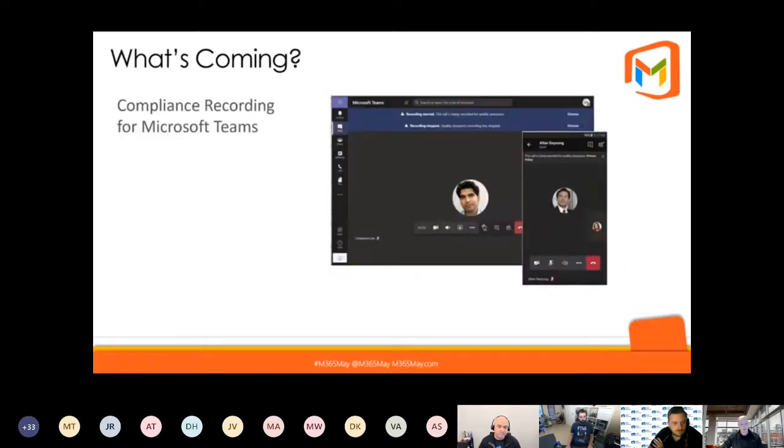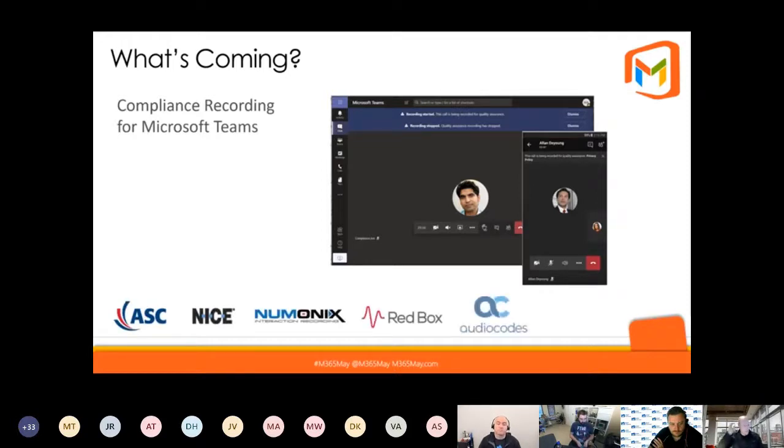Okay, so to kind of round it out, a couple of things that are coming. The first one is we are going to have compliance recording for Microsoft Teams. Basically, this is a mechanism where I can record from the cloud into one of a few different providers that Microsoft is interfacing with. So Mnemonics and Verint are ones that I've come across before, and Audio Codes, ASC, NICE, Redbox, all certified for Microsoft Teams recording, and more importantly, compliance recording.